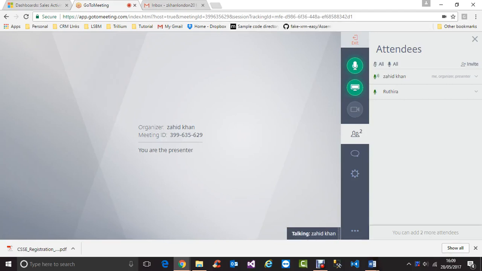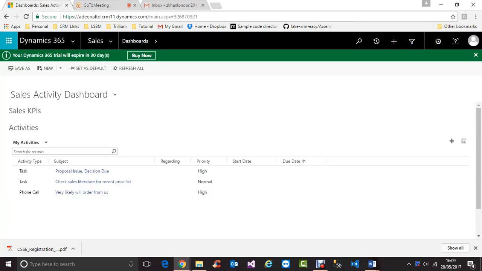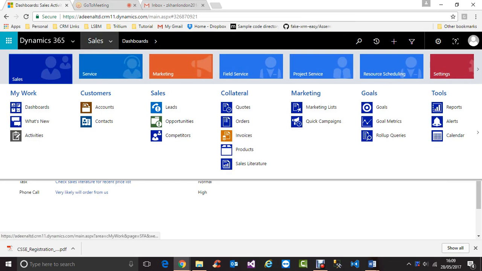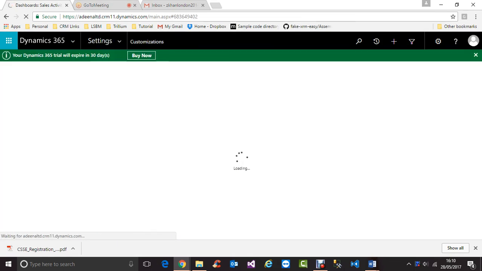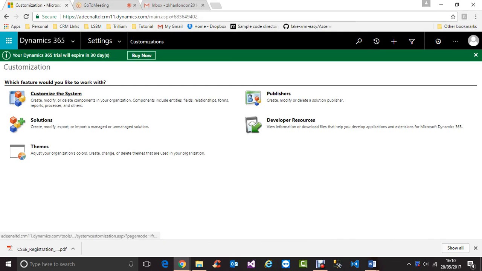Okay, good. So we are talking about solution. So solution, what is solution? First of all, if you remember, in order to go to customization, how do we go there? We go to settings, click settings, we go to customization, and then we see customize the system, we see solution, we see themes, we see publisher, we see developer resources.